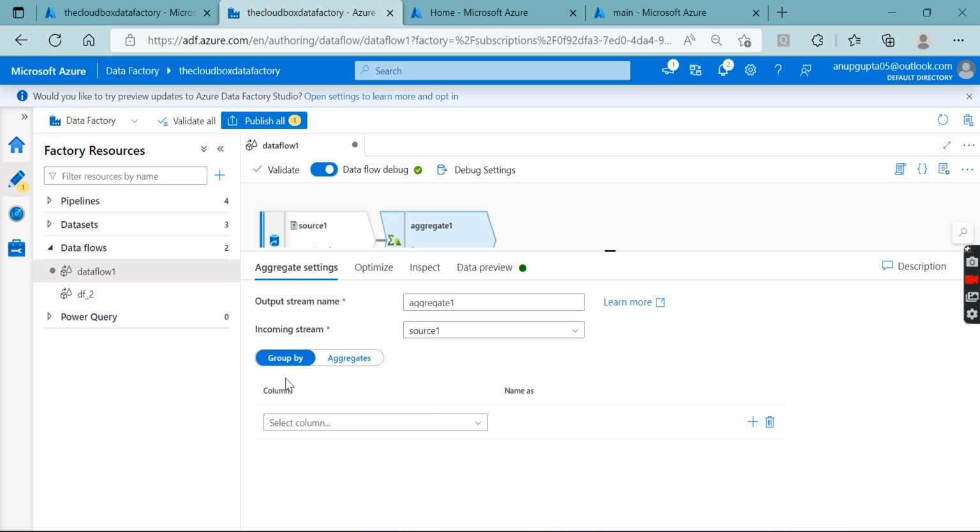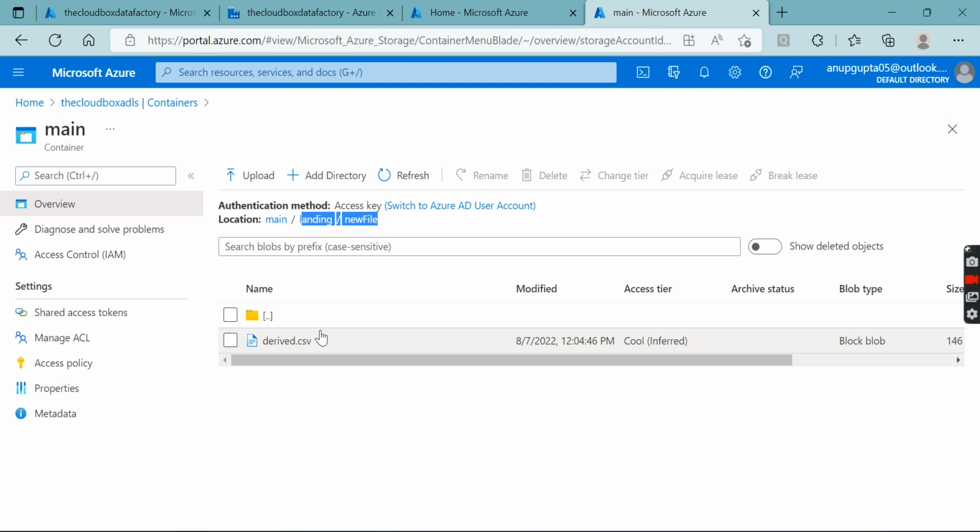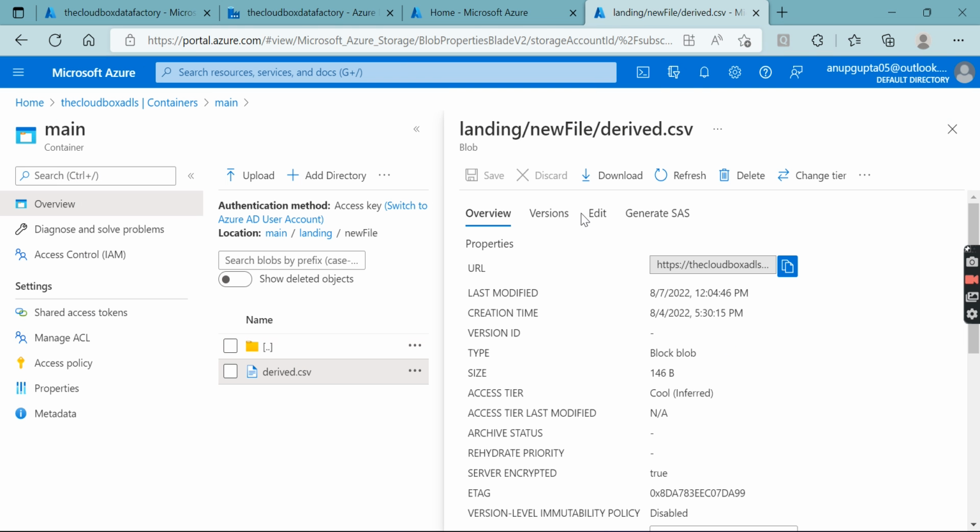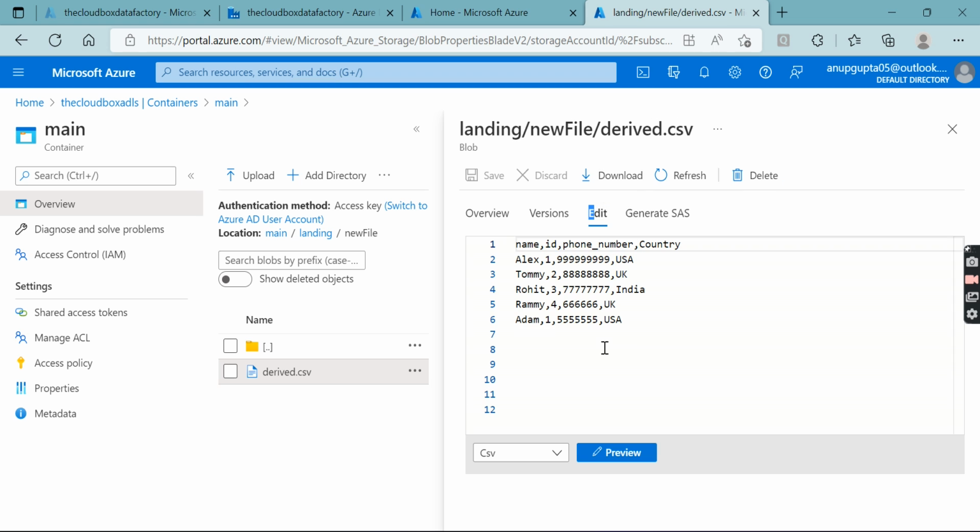So, group by and aggregate, these two things are present. In group by, basically, we need to pass only those columns on which we are going to consider the duplicates. Suppose we come inside this file, we will see we are going to remove the duplicates based on the id column, right?